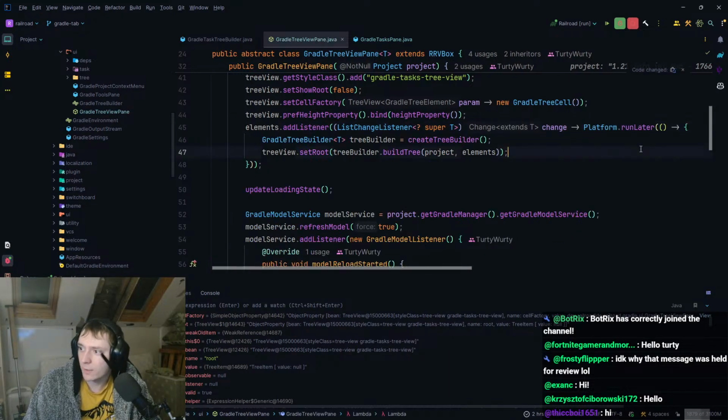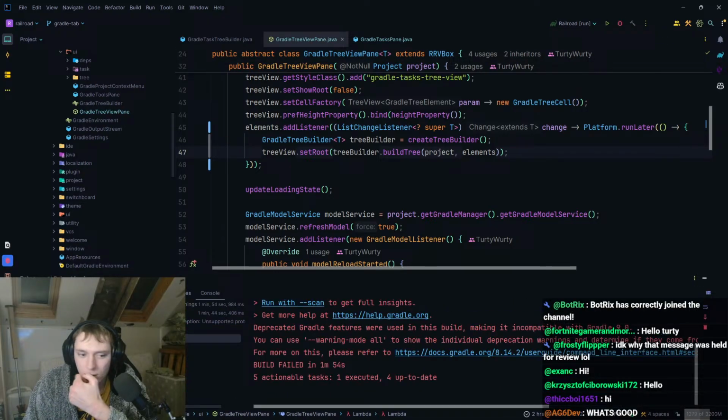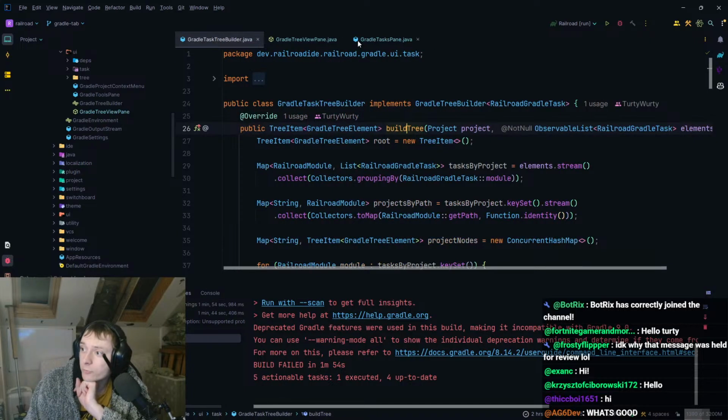Also, yeah, that's true. That can just be like that. Hello, Wide. Welcome. We are suffering the pain and suffering that is Gradle.